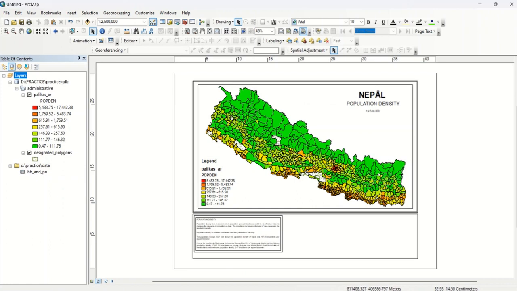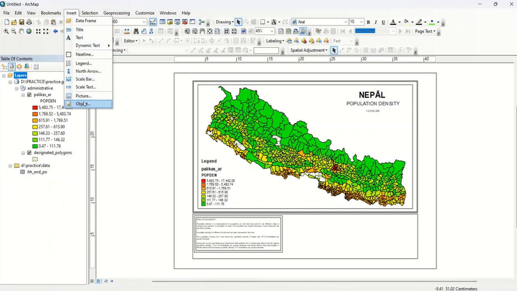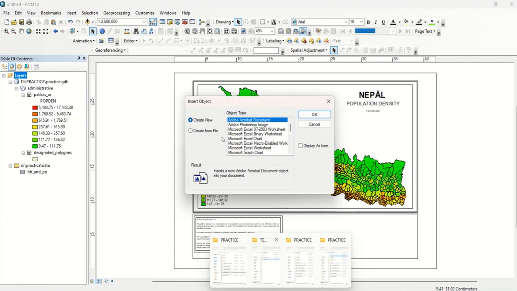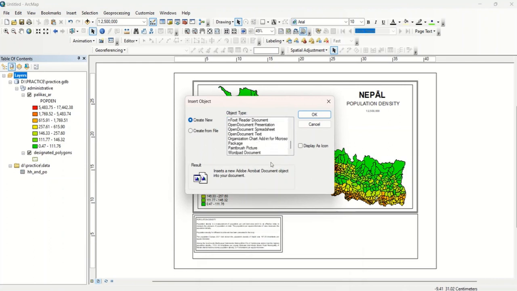presenting here. Since we have 753 local level units, we cannot put all information for all those local level units in this space. That's why, just for trying, let's put the information for 77 districts of Nepal. So for this we can insert object, Microsoft Excel worksheet.